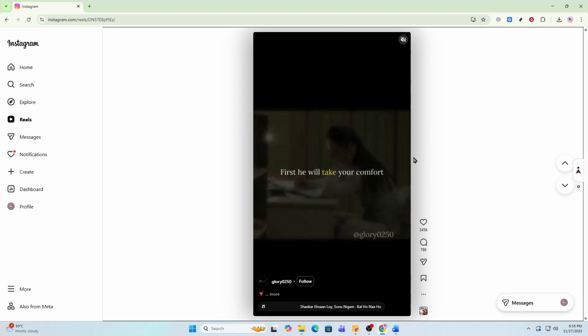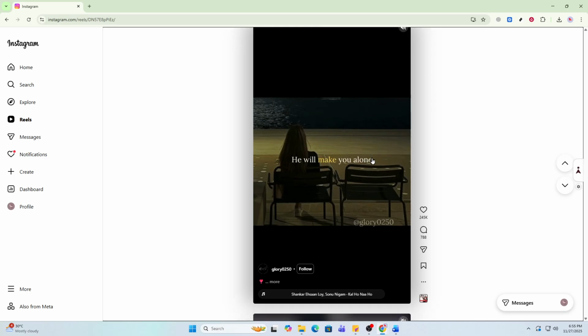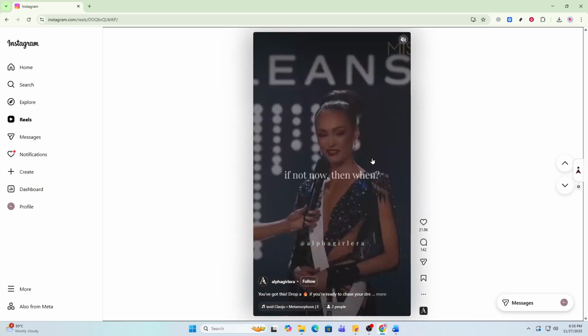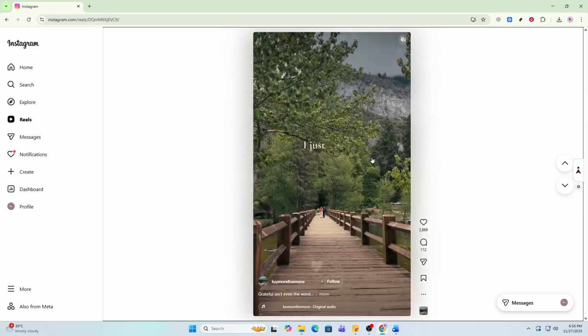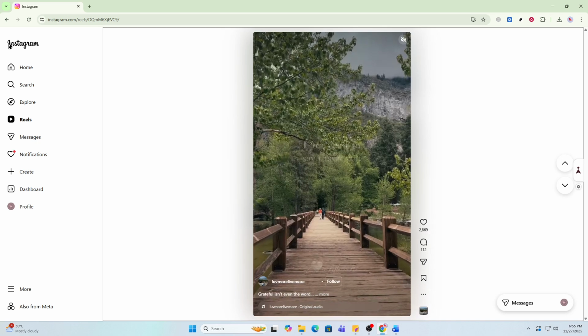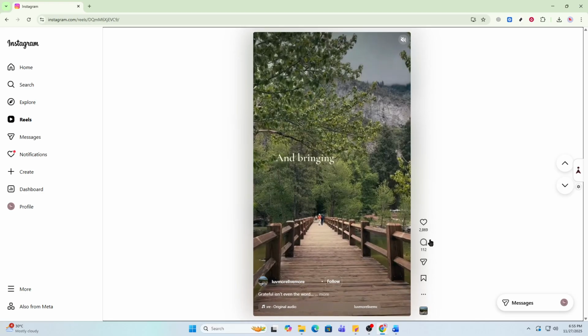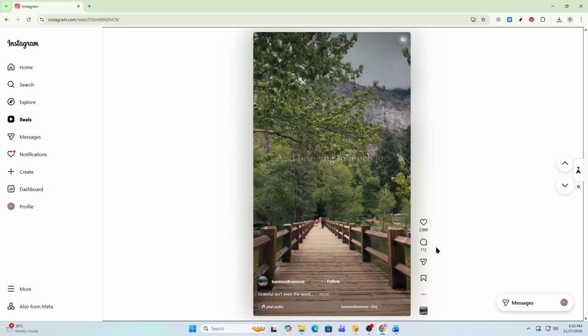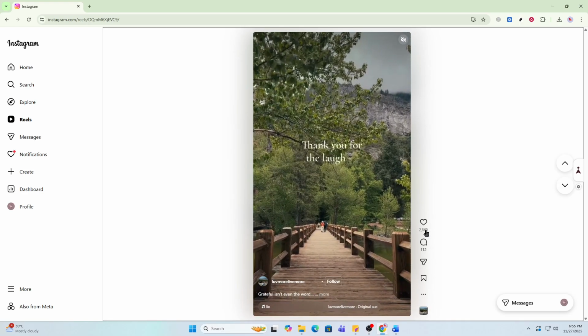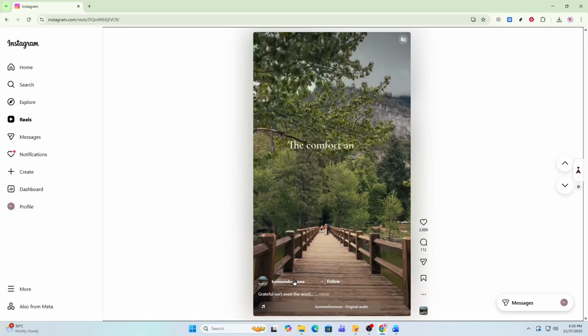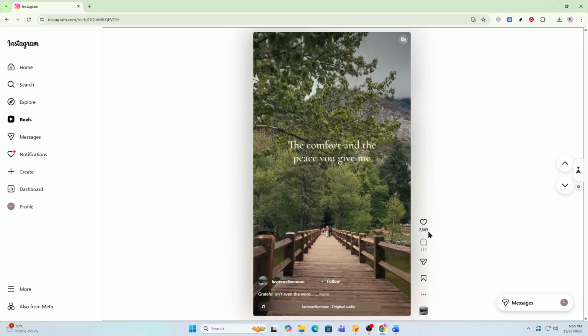Let's start with checking likes on a specific public post. Open Instagram and go to the post you're curious about. This can be yours or someone else's, as long as the post is visible to you. Tap the likes count, the line that might say something like 1,234 likes. This opens the list of accounts that liked that post. From here, you can scroll through or use the search bar at the top to type a username and quickly check if they liked it.